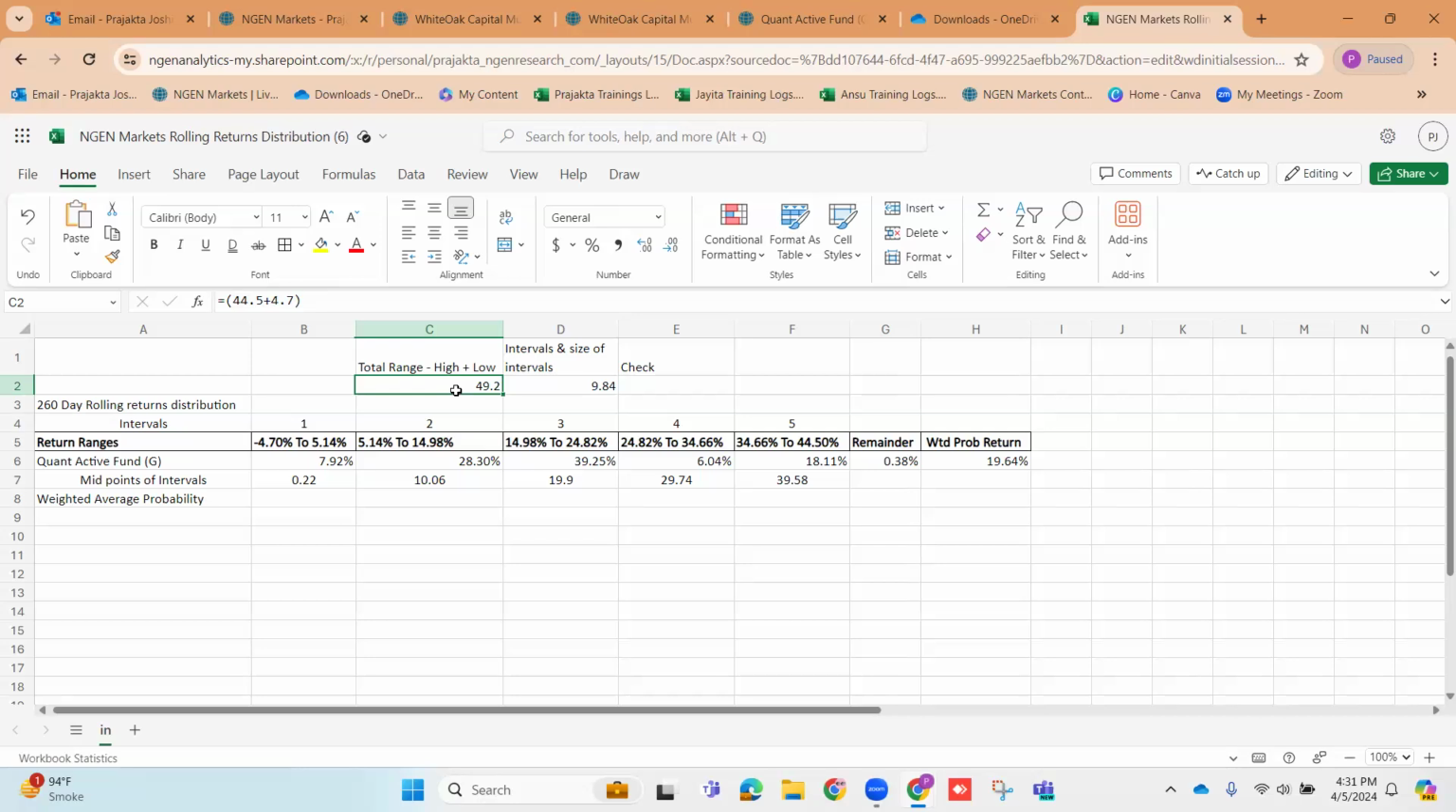In that overall range, how many are the number of intervals that we are considering? So in this case, we are considering 5 intervals, 1, 2, 3, 4, and 5. So you divide this 49.2 by 5, that's the number of intervals under consideration. The moment you divide it by 5, you get the size for every interval. It has to be an equally sized interval. And that is exactly what has happened here. So 9.84 is the size of every interval. These are equally sized intervals.